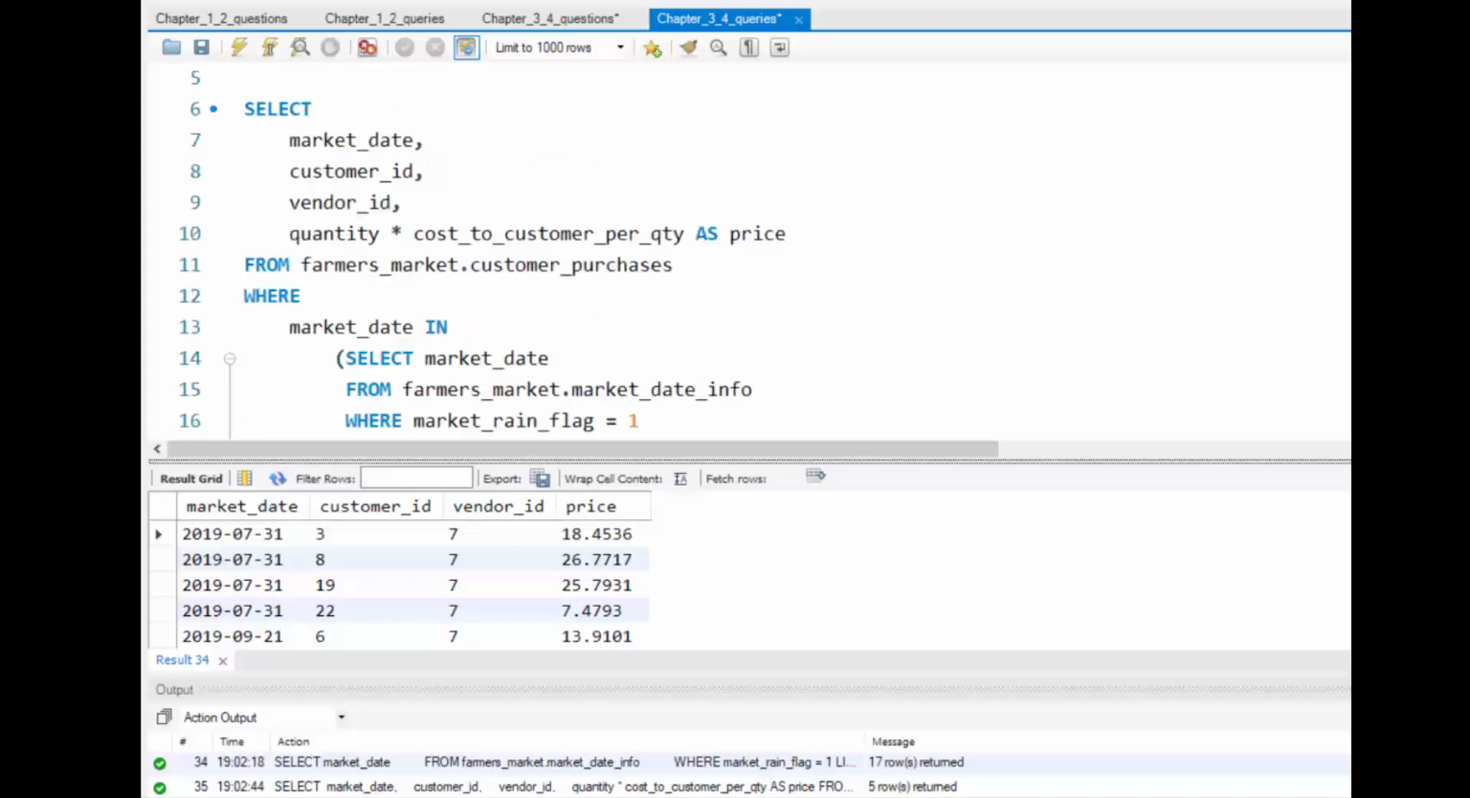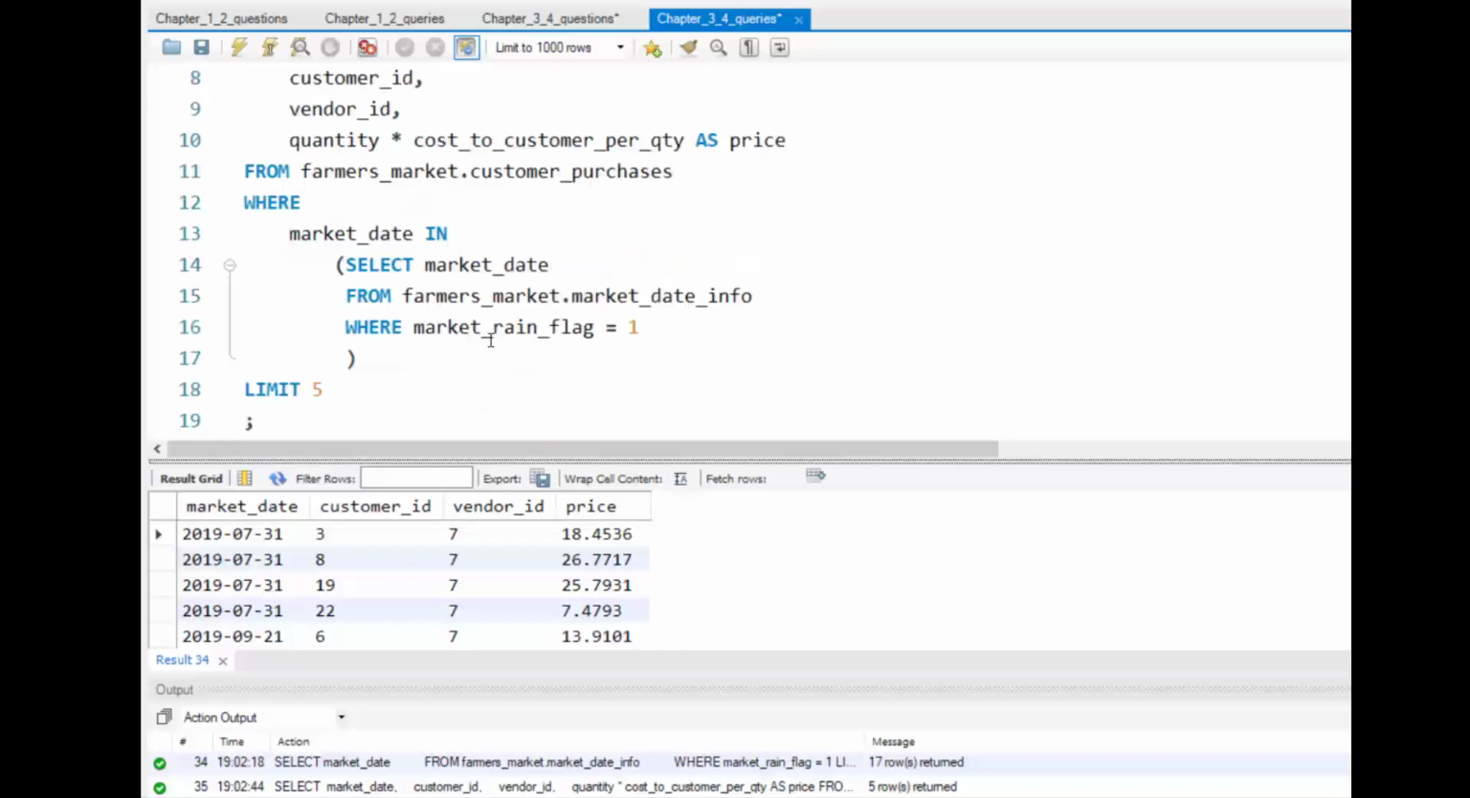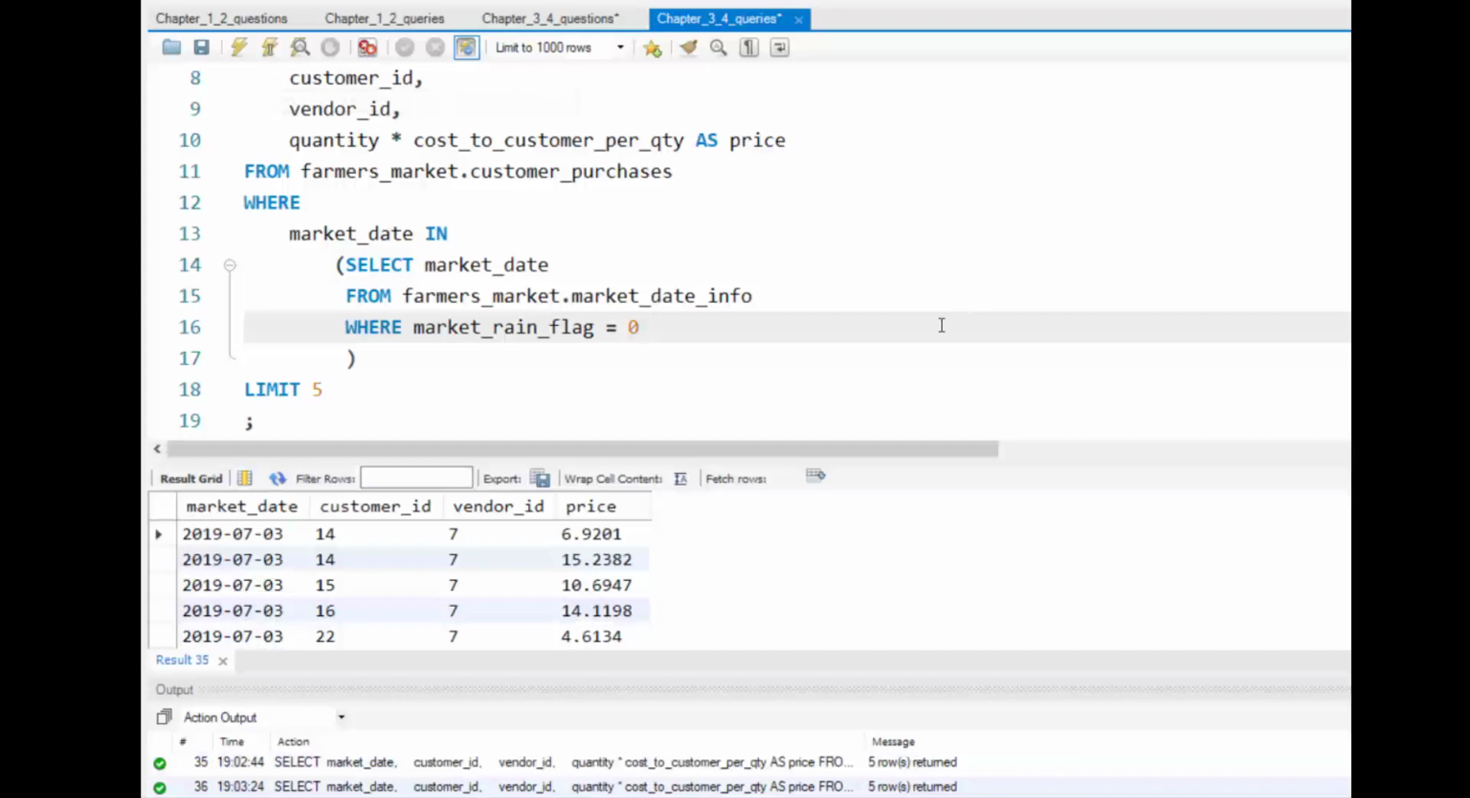So it asked if I could think of 2 different ways to switch this around. So we're actually thinking about the logic going on here. I'm looking for purchases where the market date is on a day where it's not raining. So one way is to just flip this to 0. I first found dates where it was raining. Now we're going to find dates where it was not raining. And you can go into that table and check to make sure that July 3rd is a date when it's not raining if you wanted to verify that.